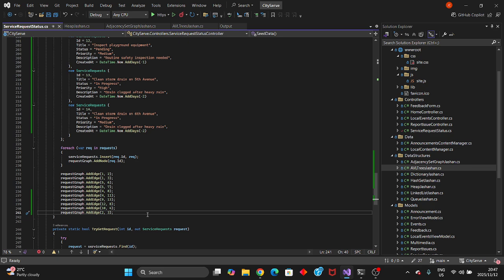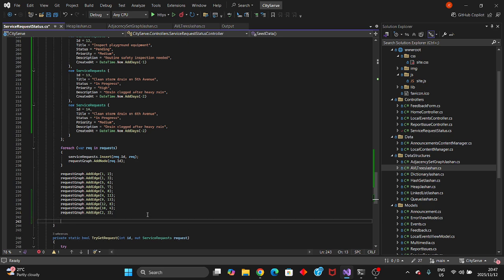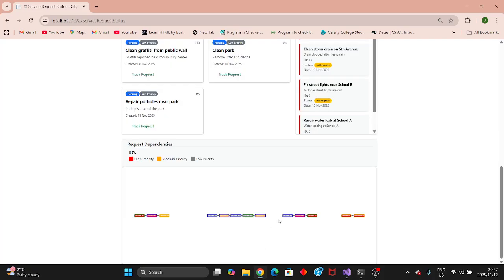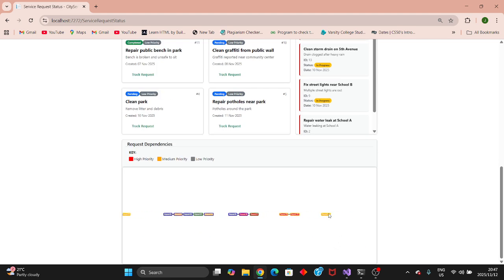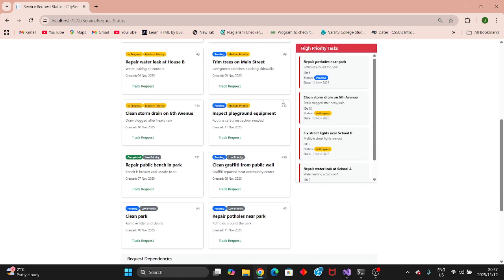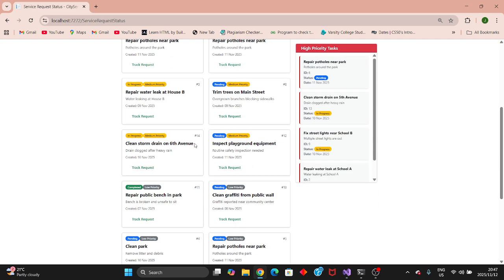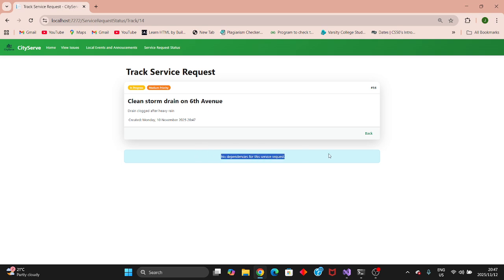And then as you can see over here, the request is alone. It doesn't have any other dependencies to go along with it. So if I go to 14 and check the request, there's no dependencies for the specific service.